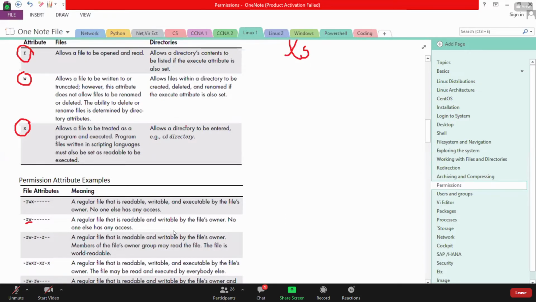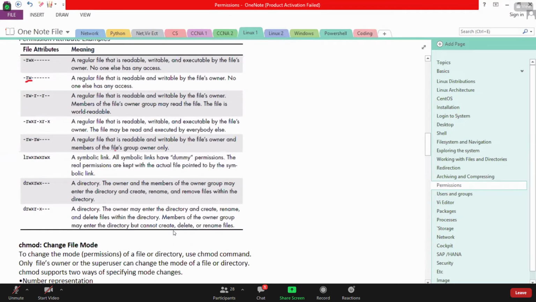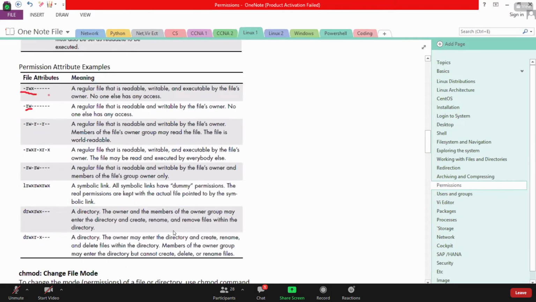Execute permission on a directory means you can use the cd command to get into the directory and list the contents of the directory. So how are these permissions applied? If you have a permission like this, that means it is a regular file and the user has full permission, 7. What are the permissions of group and others? 7, 0, 0, right?